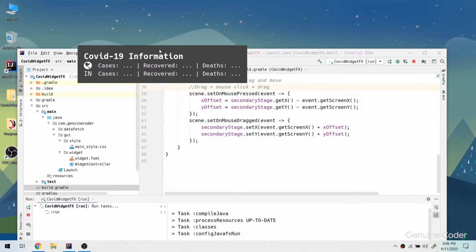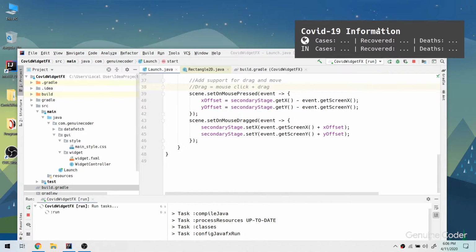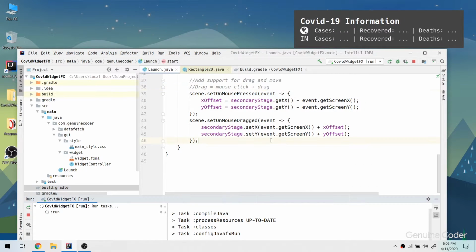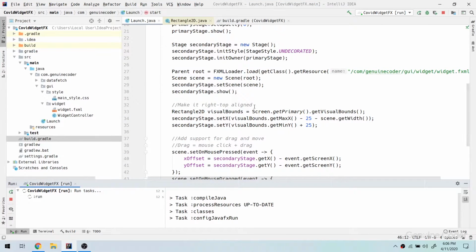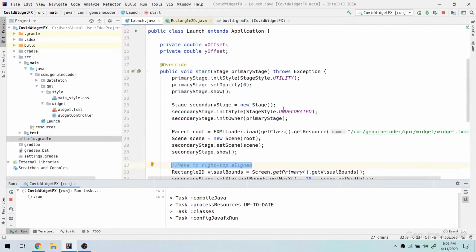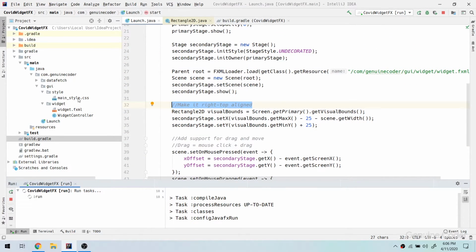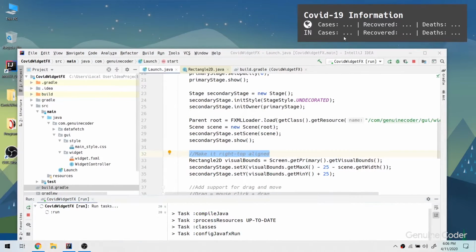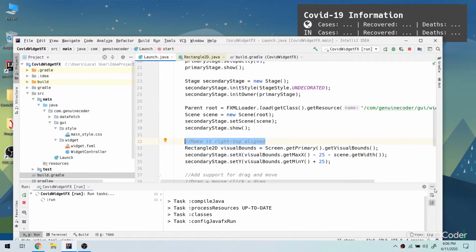As you can see here, it is dragging very nicely along with my mouse. So the drag and move functionality is also working. We made it top aligned, and we also made it draggable. Now the next thing that we have to do is to inflate these values.